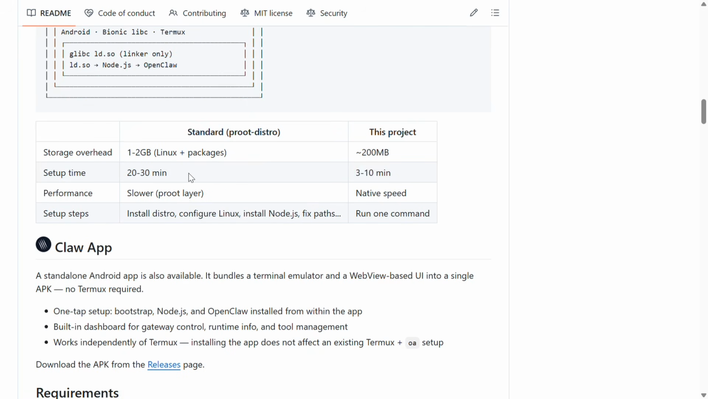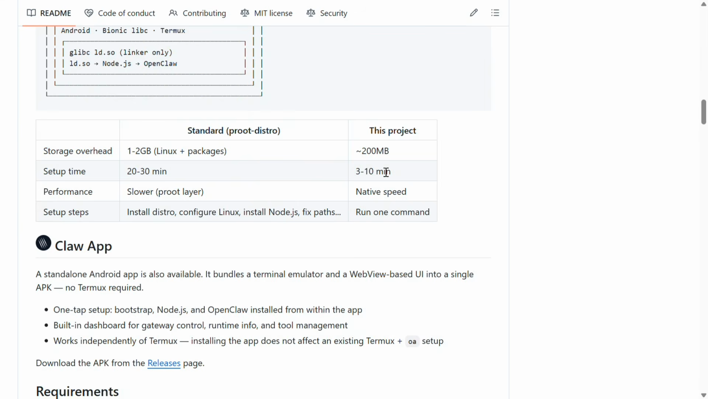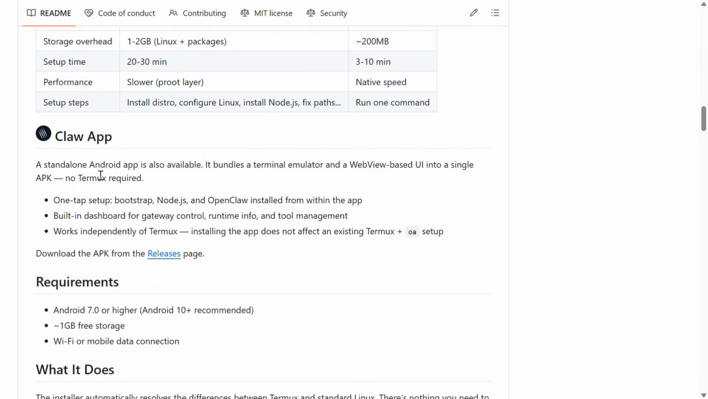And as you have given, this project requires 3 to 10 minutes, which is absolutely correct. It requires very less time. On your phone, I think we will be completing this demonstration within like say 5 to 6 minutes, including how to use it with Telegram. This is the Claw app that you have to install in your Android phone. As you can see, download the APK from releases.